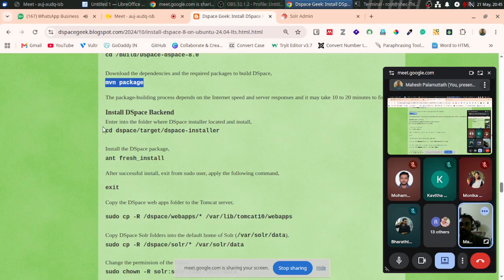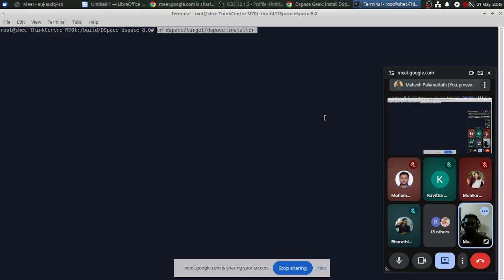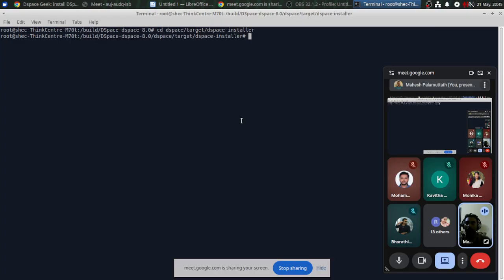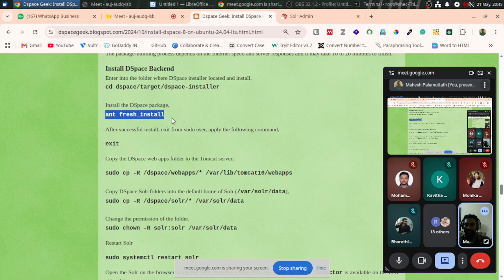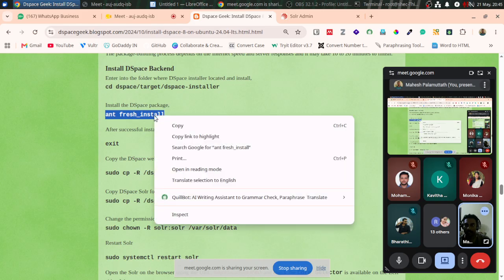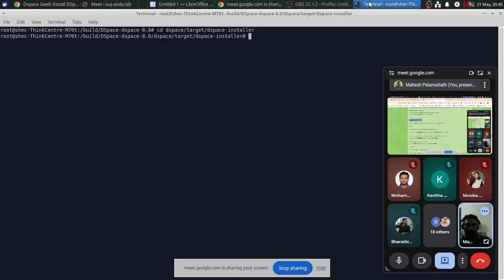Now we need to install the backend part. So we need to enter into the DSpace folder, target folder, DSpace installer folder. This command will enter us into the installer folder. Then install the DSpace package, and first install will install DSpace in our system.